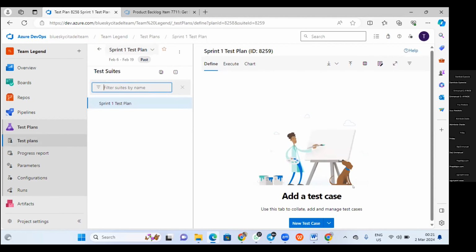Okay, so now from what I can see, you don't have any test for sprint 1. That's what you're showing. So can you do another one for sprint 2? Let's see if you have anyone for sprint 2.